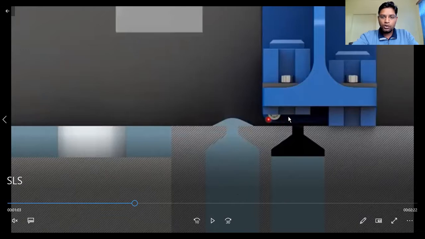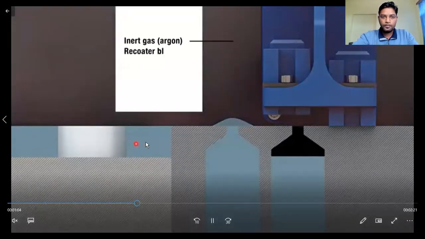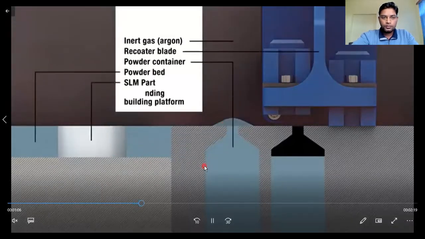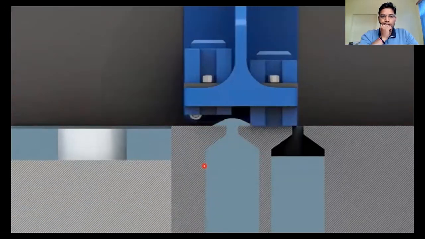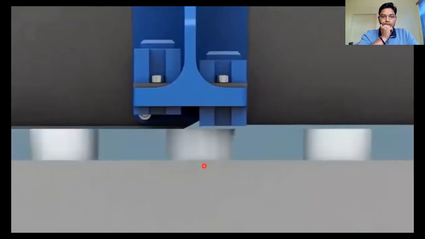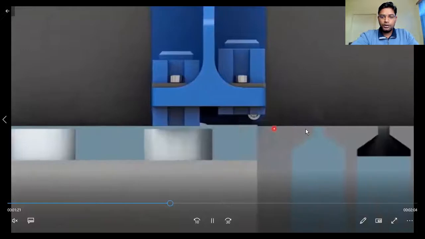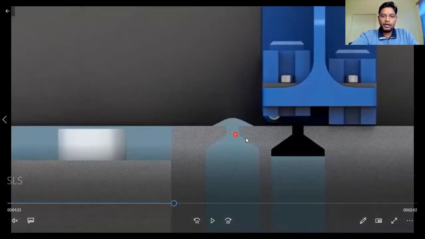Now this is a roller, and it will move in this direction, so this powder will move along with it, and that will form a layer of the powder on that solidified material. Again it will move back to its original position. Now the layer is deposited over the solidified part, and the excess powder comes over there.